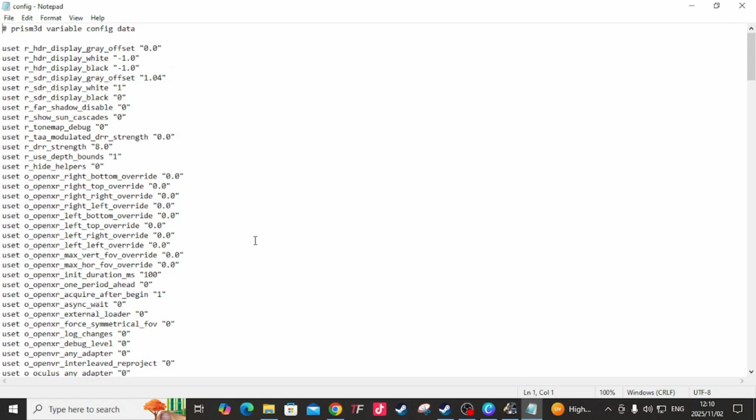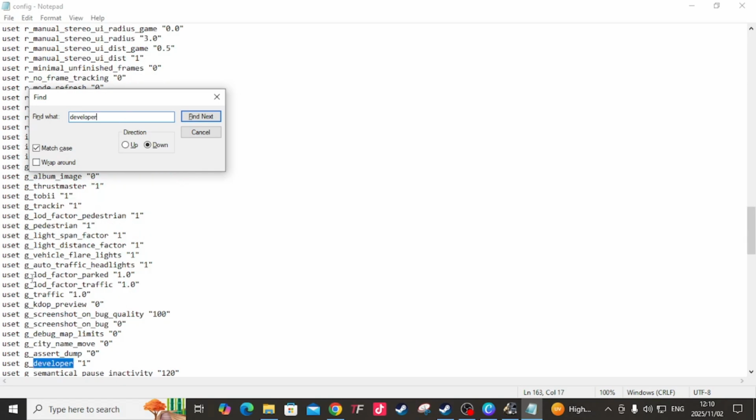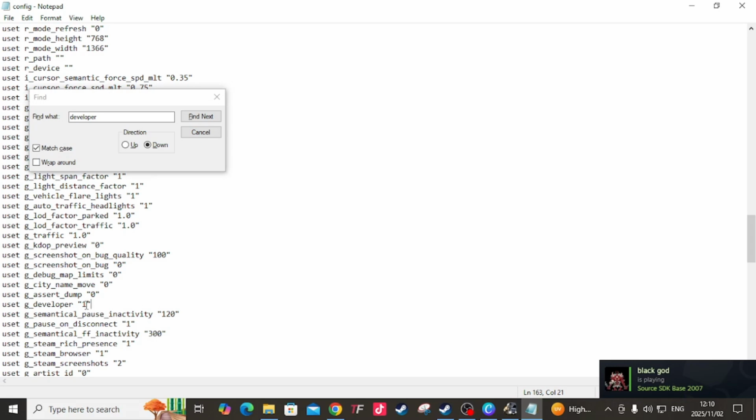First thing you want to do is Control F to open this find tab. Then we're gonna look for developer. As you can see, there's a developer here. If yours is on 0, make sure that you change the value to a 1.